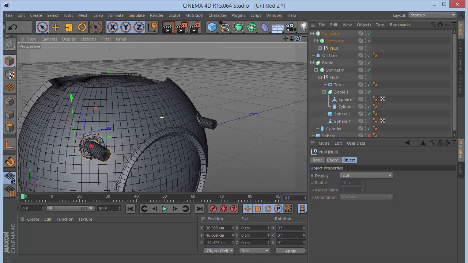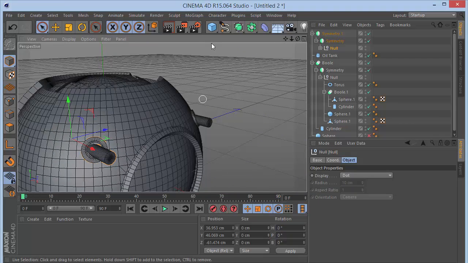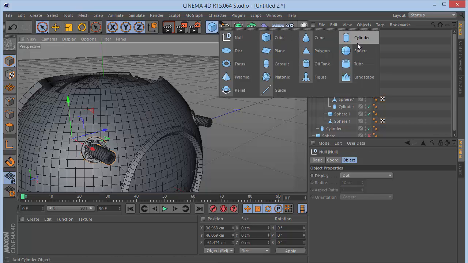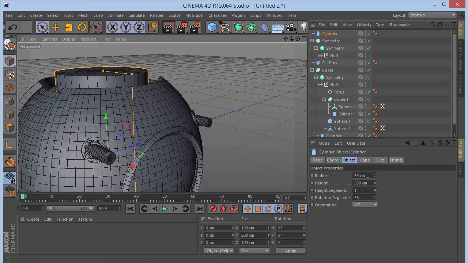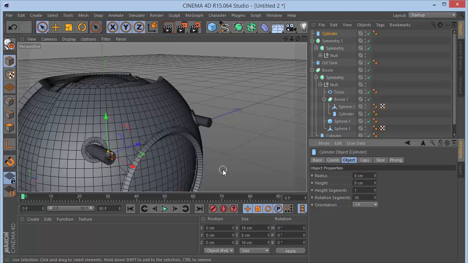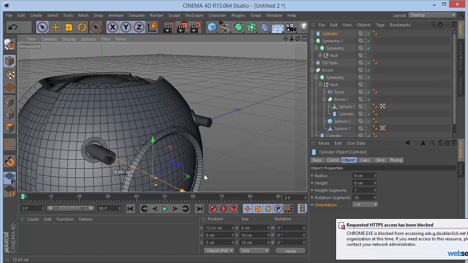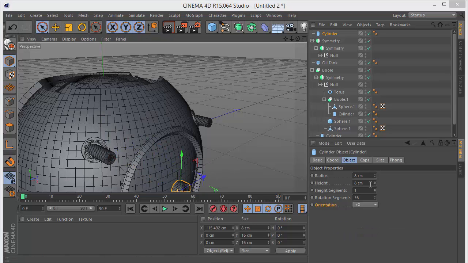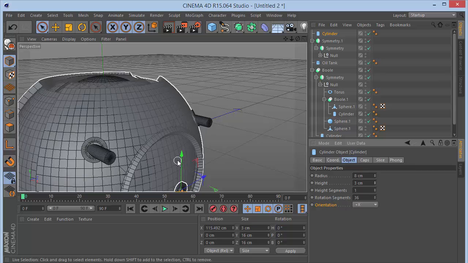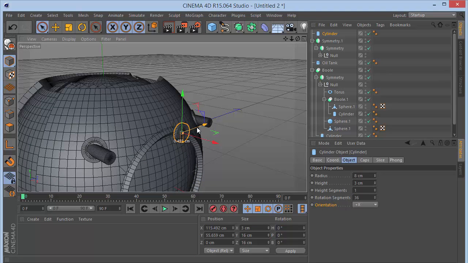Okay, then let's go and grab another cylinder. I'm just going to set the radius to 8, set this to plus X. We're going to move this out. Actually, let me reduce the height of this to 3, and then we want to go and place it right over there.